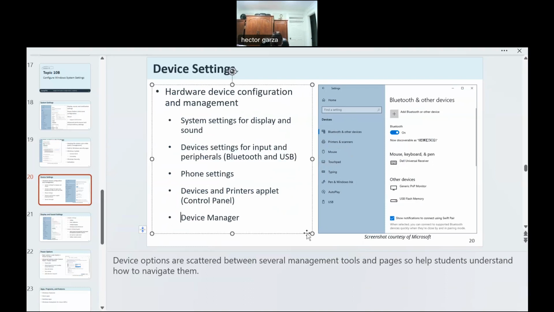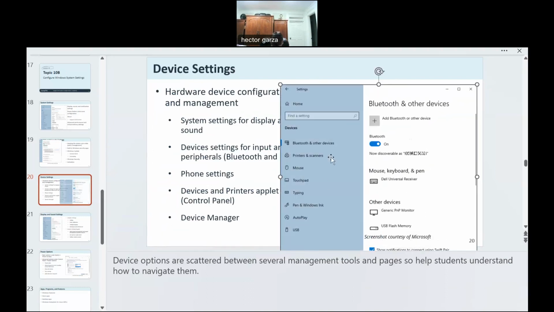You can see here, let me expand this so we can see it better. Here under settings, again, you went to devices and look at all the things you can configure under devices here. Your printers, if you had a scanner. We talked about Bluetooth and so on. So that's where you would find those items that can be configured.